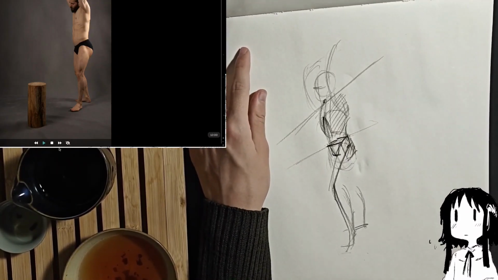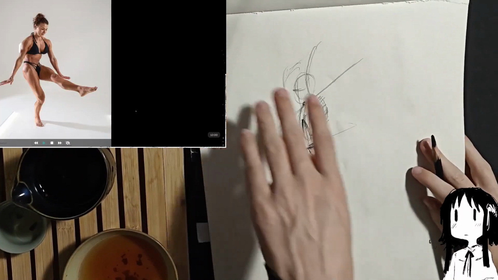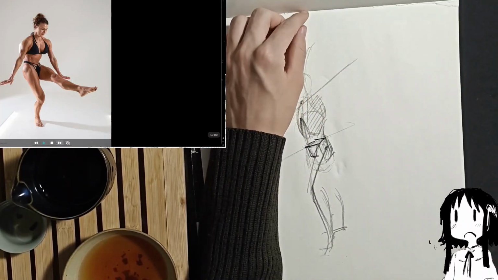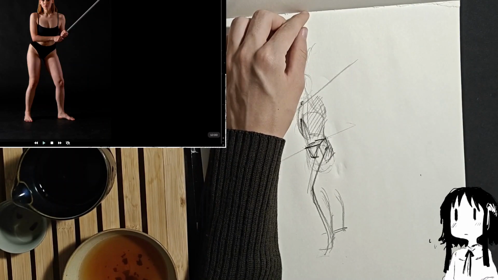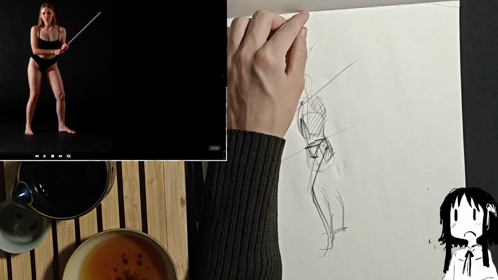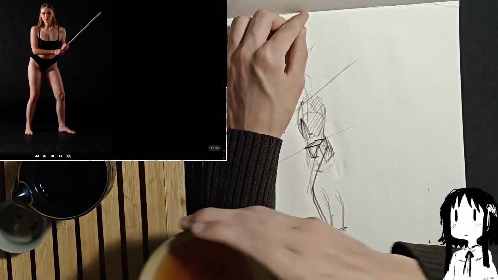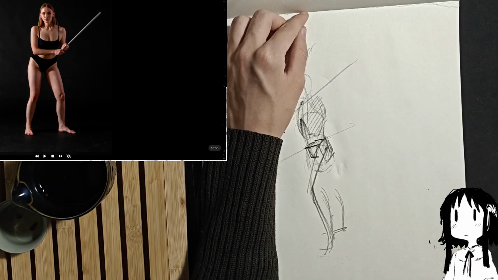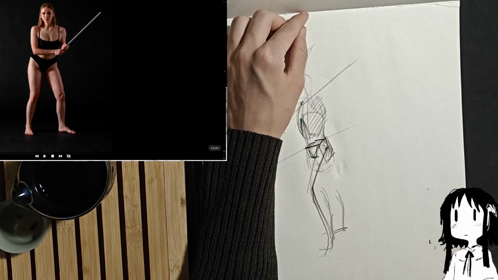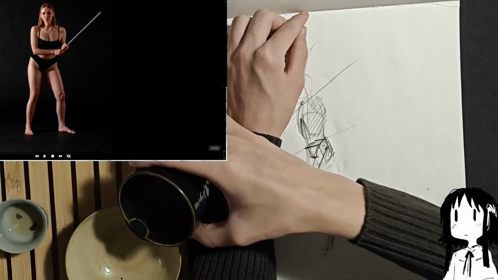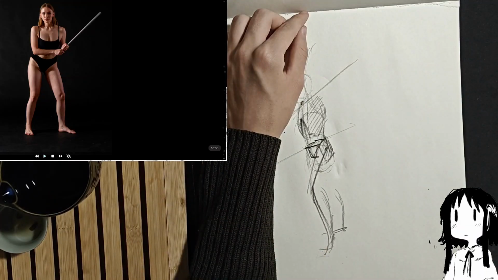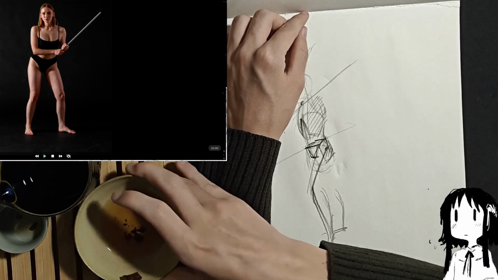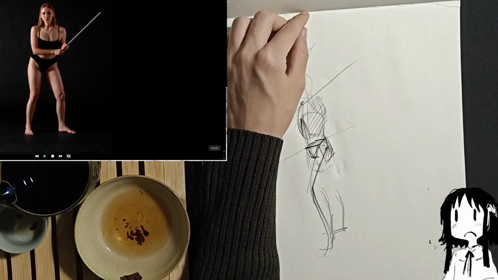Let's try another one. Oh, not this one. This one seems simple, sure. I'll move it down a little bit for you guys. And I'll sip some tea. Alright.